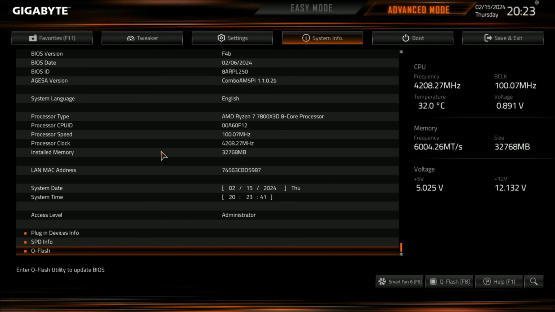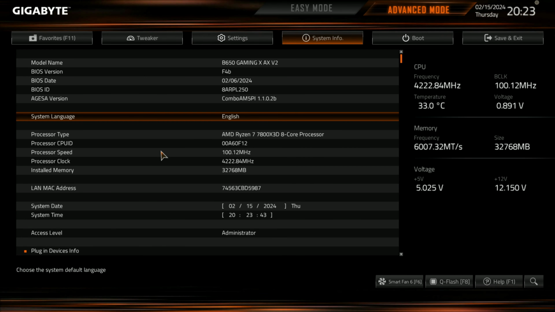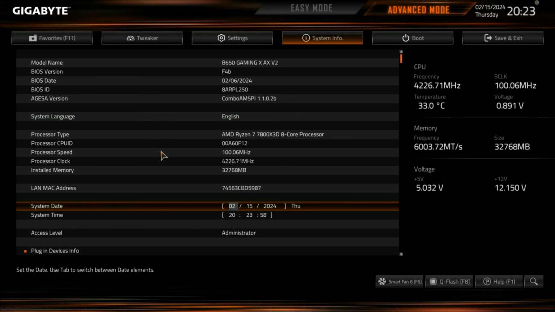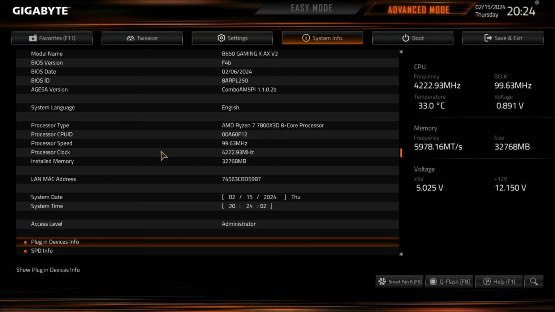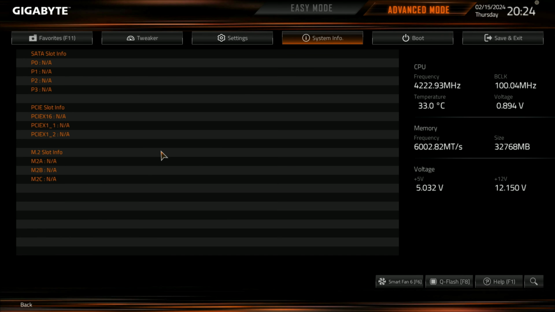and then we got the system. Again, it jumped to the system info. You can see the BIOS date is 2624 F4B. I did update this recently, like I mentioned. 7800X3D. It has the date, time, plug-in device info. Just nothing's plugged in.